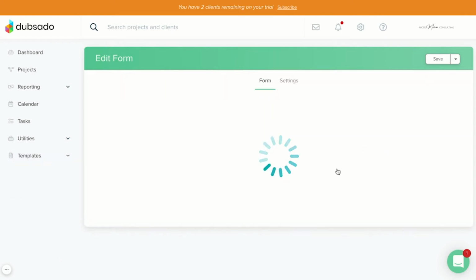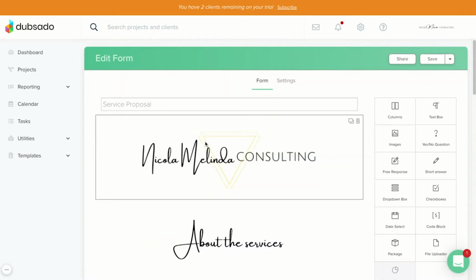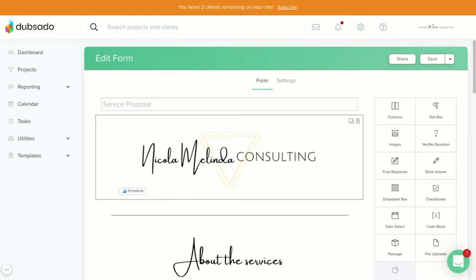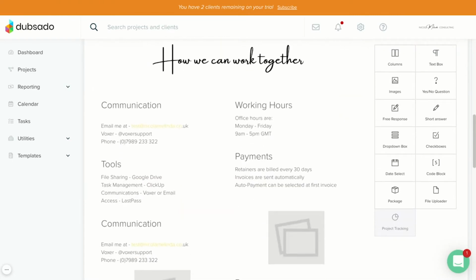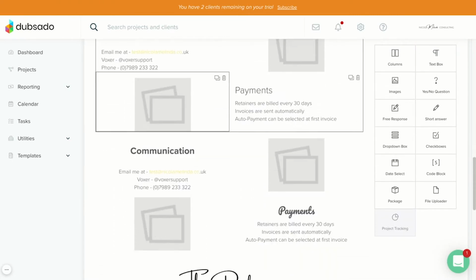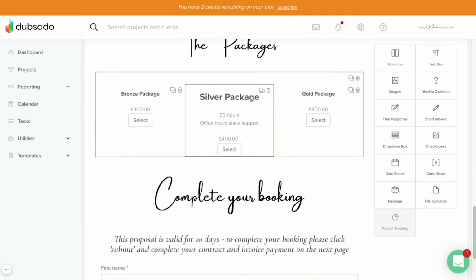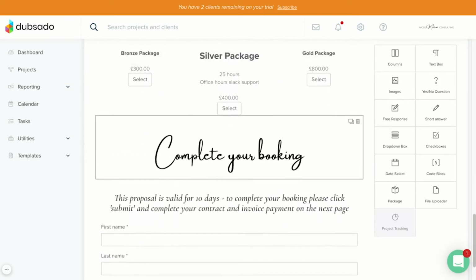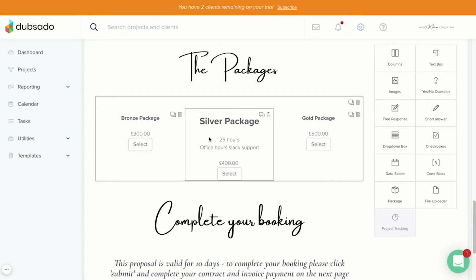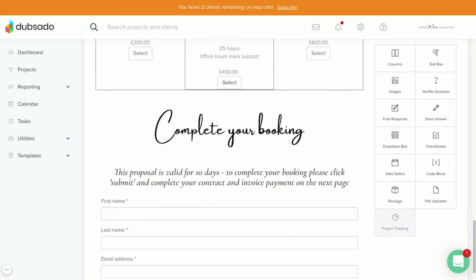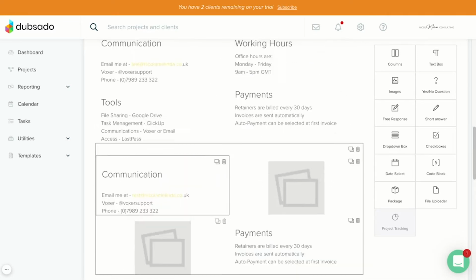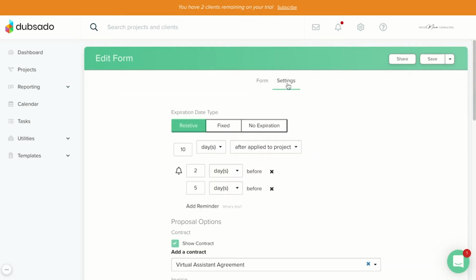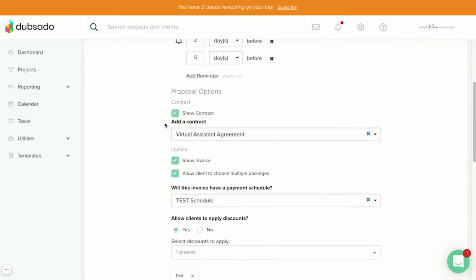The service proposal forms actually allow your clients to choose what package they want to book. So this is an example of a proposal, and it has some key elements in place. As you can see, I've been playing around with this in the back end, but essentially what we have are different packages that your clients will be able to select, and this will actually build out a quote. So what is also unique about this form is that you can, in the back end in the settings, choose to have a contract in place.